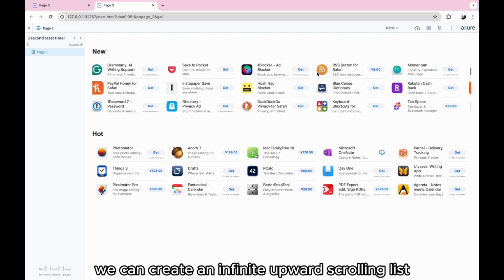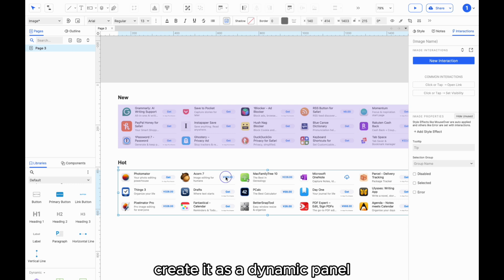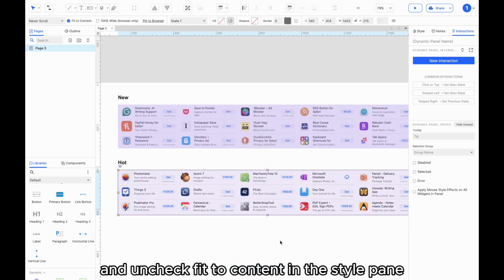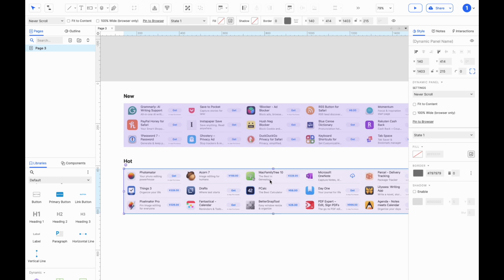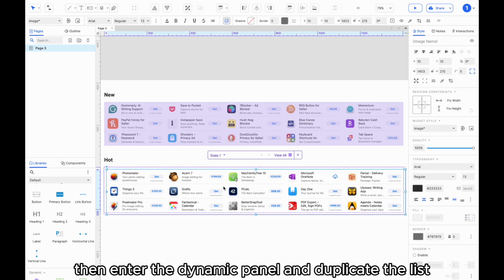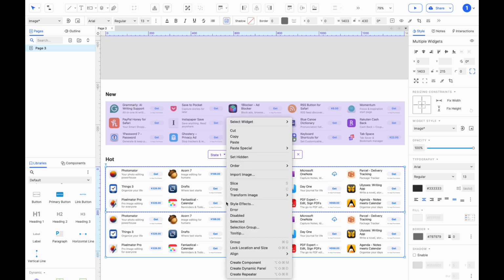In a similar way, we can create an infinite upward scrolling list for the one below. First, create it as a dynamic panel and uncheck Fit to Content in the Style pane. Then, enter the dynamic panel and duplicate the list. After that, create it as a dynamic panel.